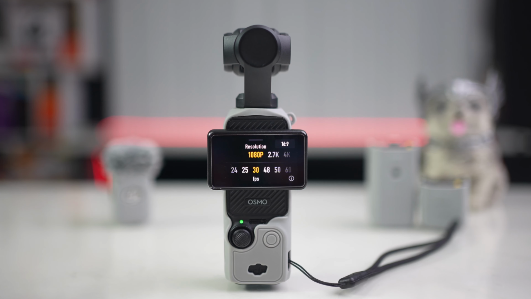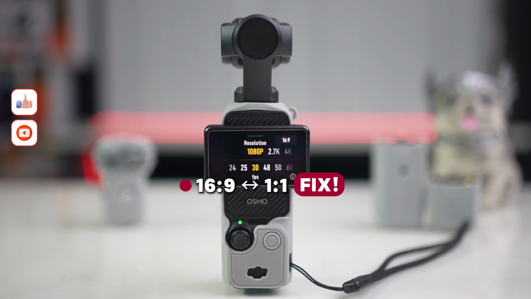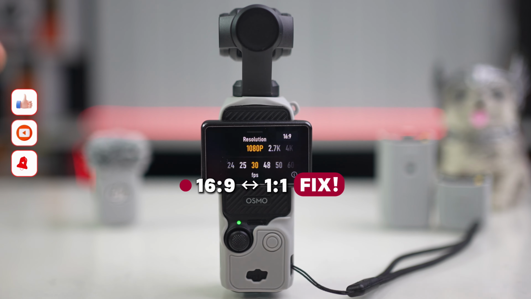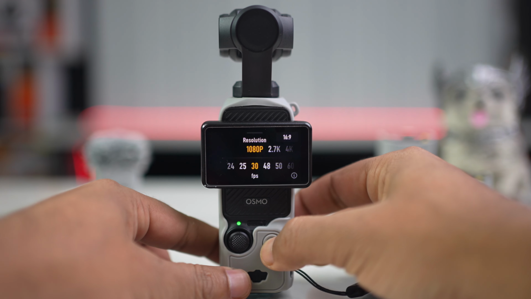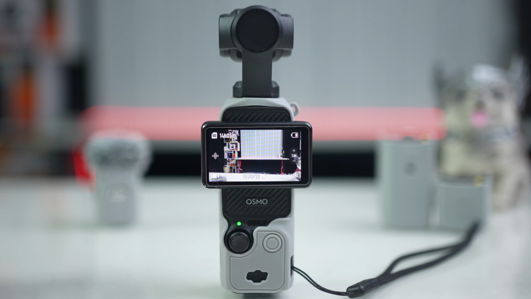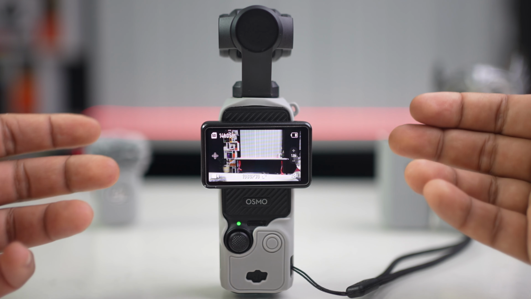Need to change the aspect ratio on your DJI Osmo Pocket 1, 2, or 3? By switching aspect ratios, you can shoot in the perfect format for social media, widescreen, or cinematic videos that you want, as you want. So, in this video, I'll guide you on how to change the aspect ratio on your DJI Osmo Pocket. So without wasting any more time, let's get started.